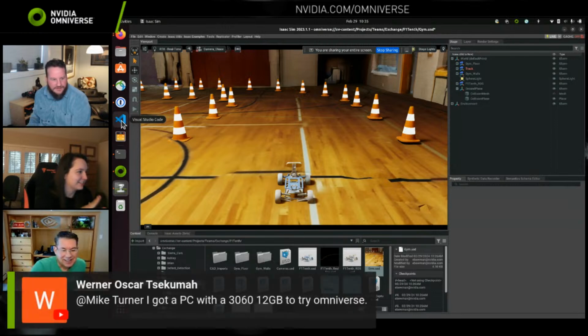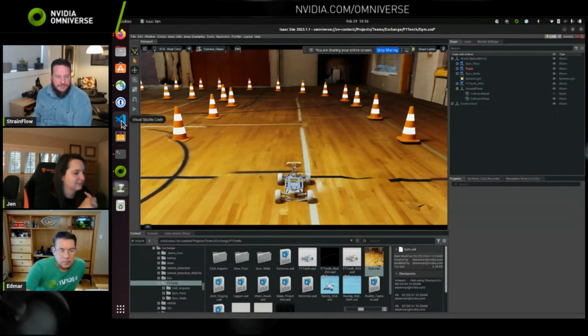Yeah, here we go. I've got a PC with a 3060, 12 gigabyte to try Omniverse. Yeah, that's about what I'm running here on this laptop. So the stuff I'm doing on this, you should be able to do it with a 3060. A decent rig. Yeah.